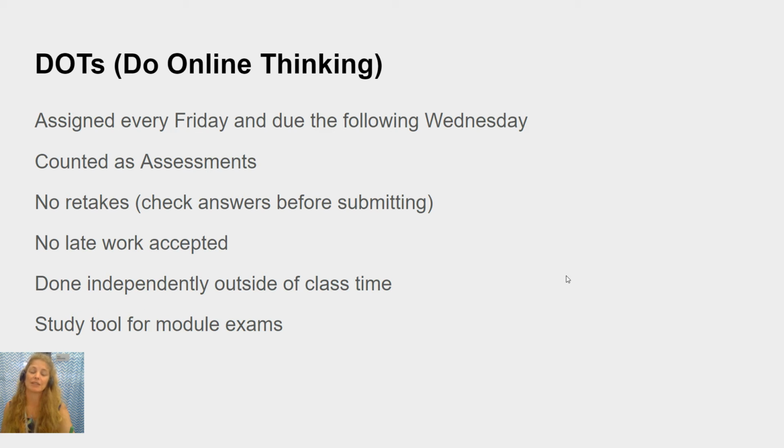Dots do online thinking, so they're assigned every Friday, due the following Wednesday. They're counted as an assessment, and these are topics that we've covered in classwork and homework, and they should be able to do independently. Of course, they can always reference their homework or classwork to complete the dot, but they shouldn't be needing any real extra help.